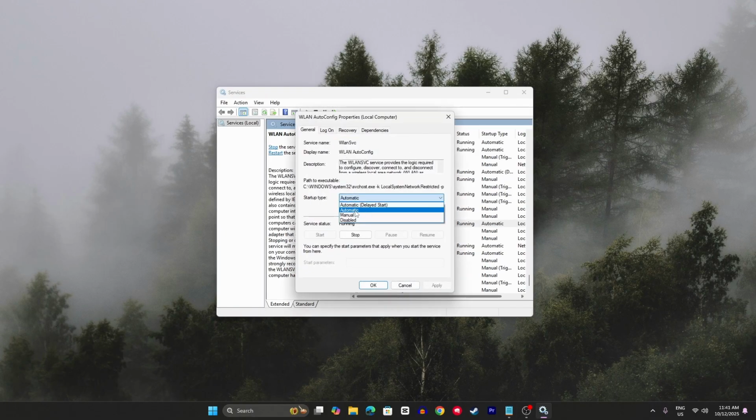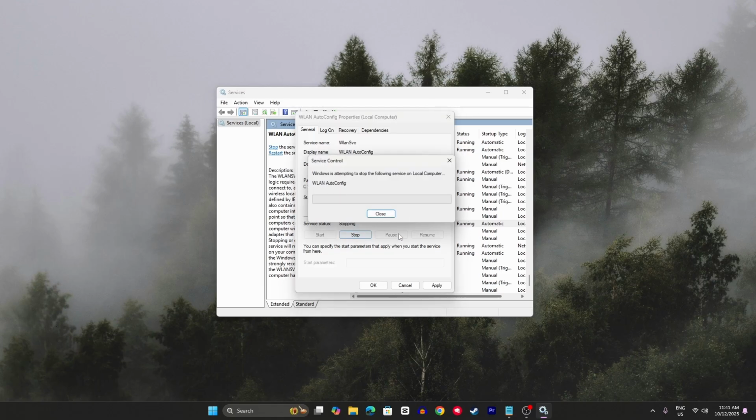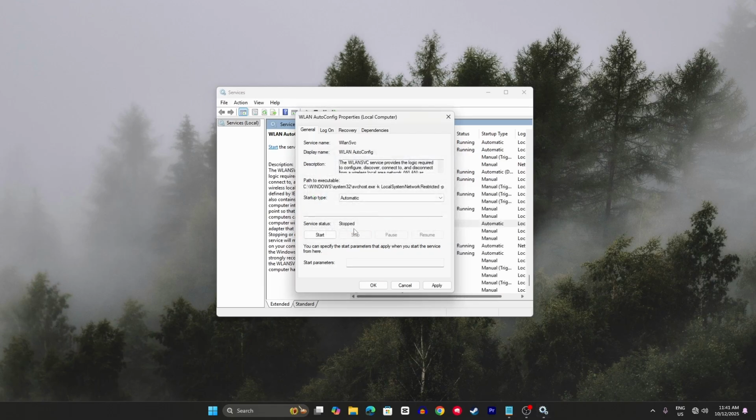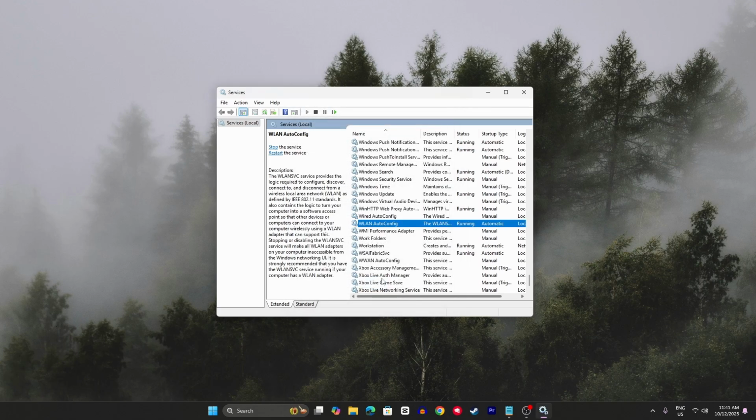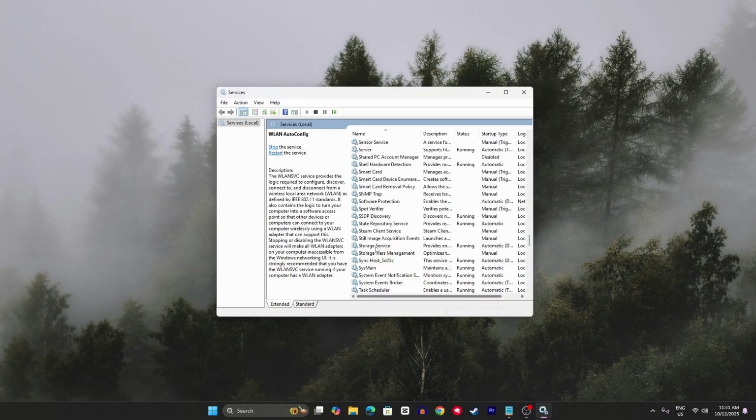Set the startup time to automatic, click stop, then start, then apply and OK. Do the same for network connections and network list services as I will do now and see if this fixes the problem.